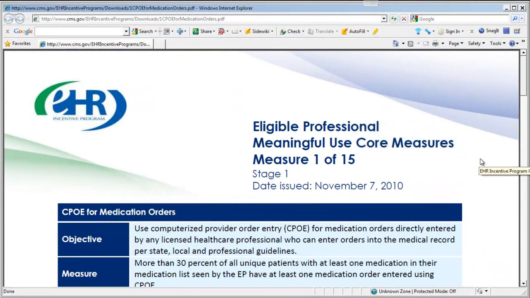And that is how we meet core measure number 1, use computerized provider order entry for medication orders directly through the EMR. And remember, you have to do this for more than 30% of your unique patients. So if you look at the course of your normal workday and your normal patient load, every patient, if you were to document one medication, you would meet this measure in flying colors.